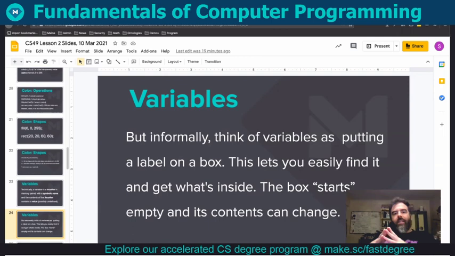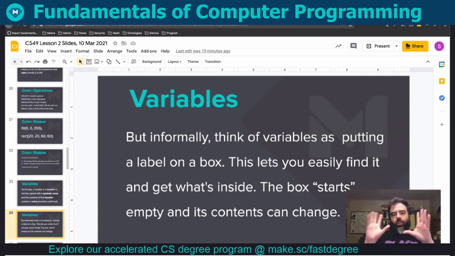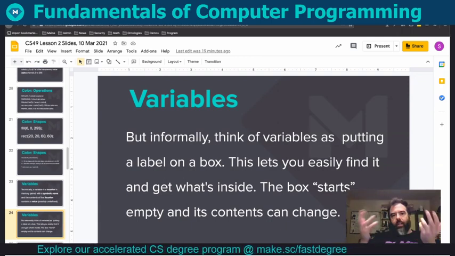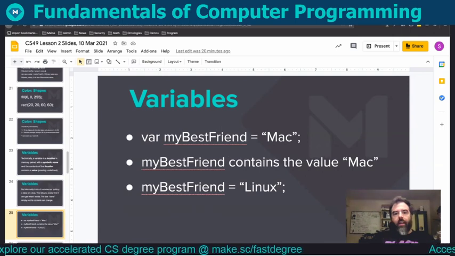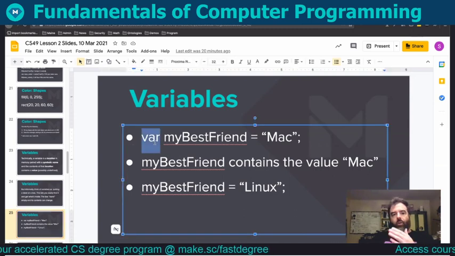I'd say, and thanks to Jordan for helping me with this, informally, you should think of it as a label on a box. It helps you find that box and get to it inside. The box can start empty, or you can declare it with something. It doesn't matter, and its contents can change. The restriction on changing the contents, of course, is scope, which I told you about. And then we have a special operation called var. And you saw that when I was declaring my variable globally, I had that on there.